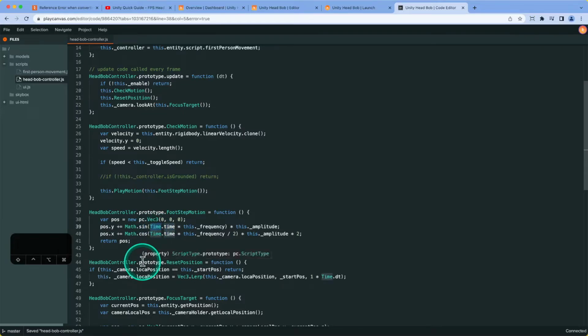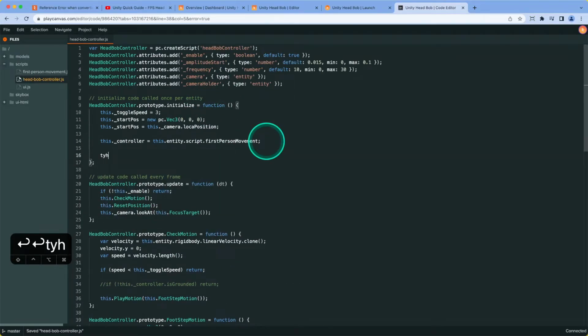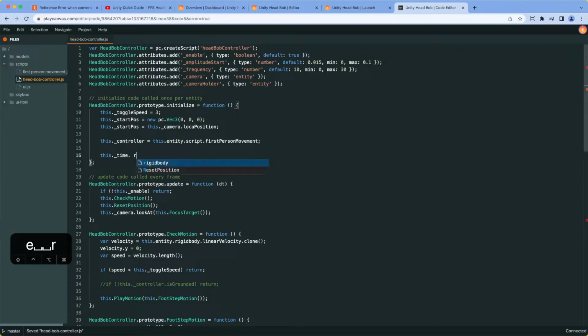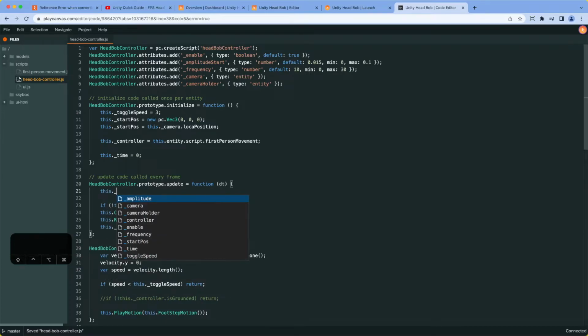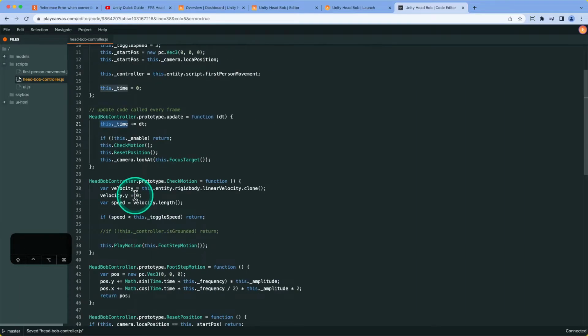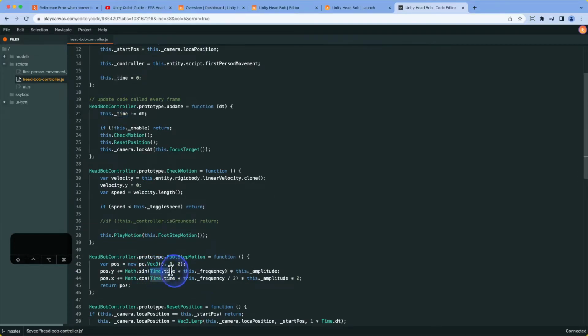The Time object doesn't exist in PlayCanvas. In Unity, you have access to this global object called Time, which allows you to get the time since the app started as well as delta time, but we don't have that in PlayCanvas. So what we're going to do instead is track that ourselves in this class, which is fairly straightforward to do. We're going to create a new property, and then every update, we're going to add delta time to it. Easy as pie. There we go. So that's fine.